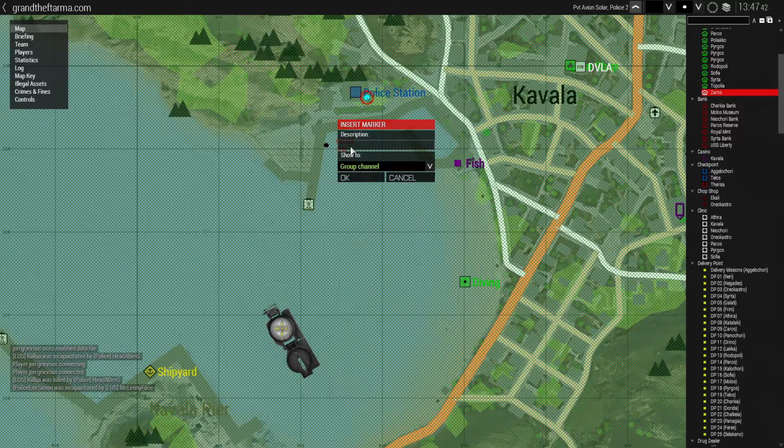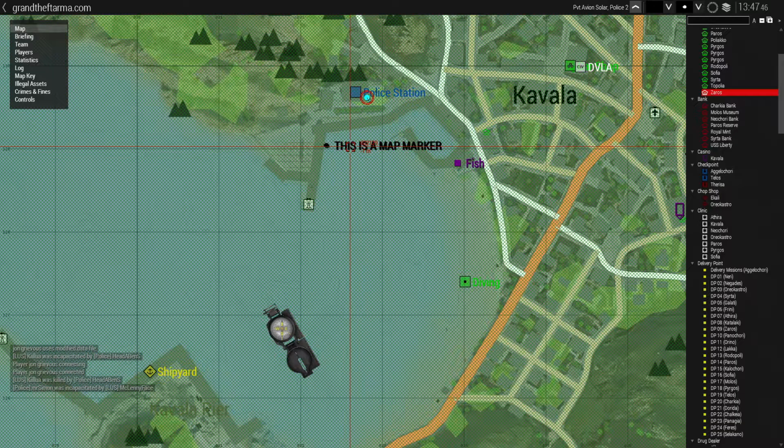So I'm just going to put this is a map marker. Press enter or the OK button and you'll notice it appears on the map. Every other officer will be able to see this on the map now also.